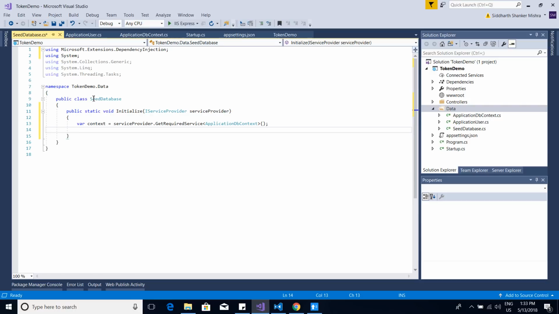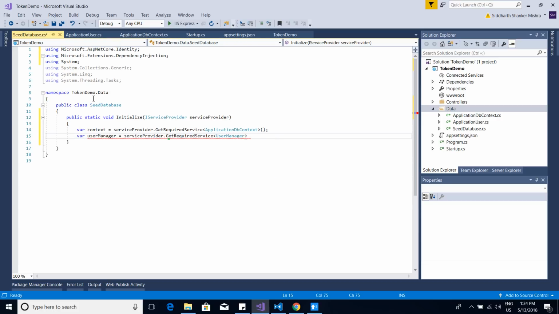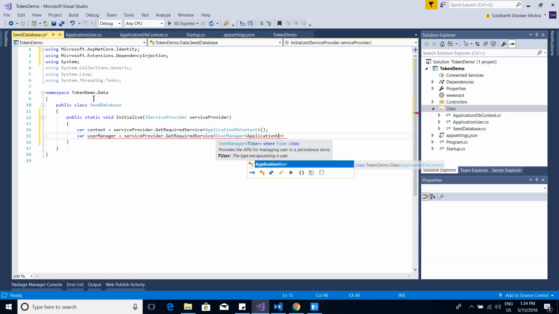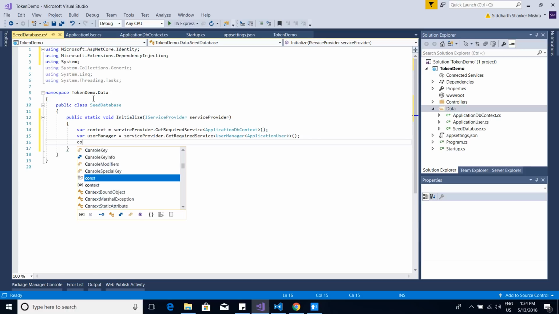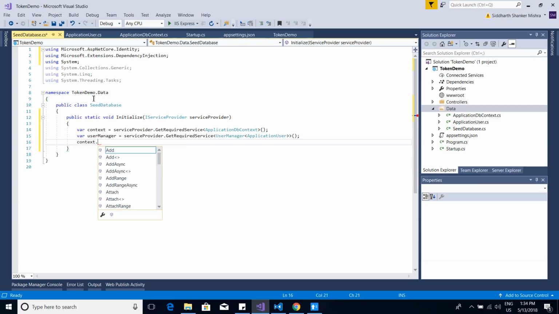And the same way, we need a user manager to create a user. So var userManager, and it will be serviceProvider.GetRequiredService of UserManager, and just import the class here, and that UserManager has ApplicationUser like this. Let's add it. After that, we need to just ensure that our database is created. So just context.Database.EnsureCreated.